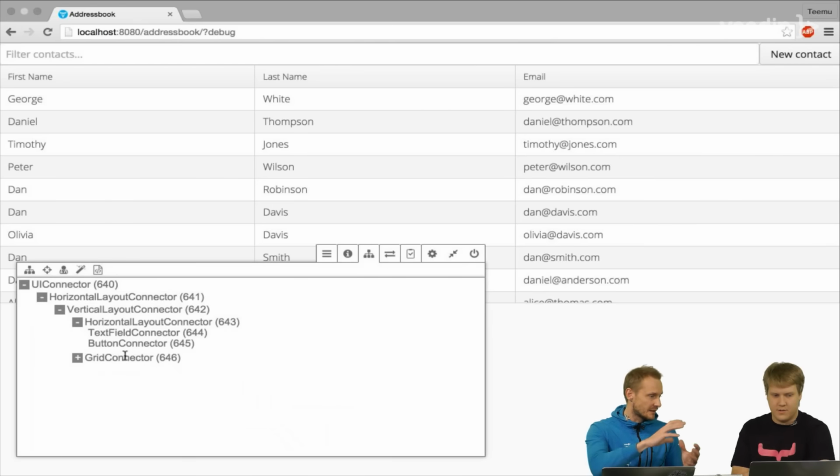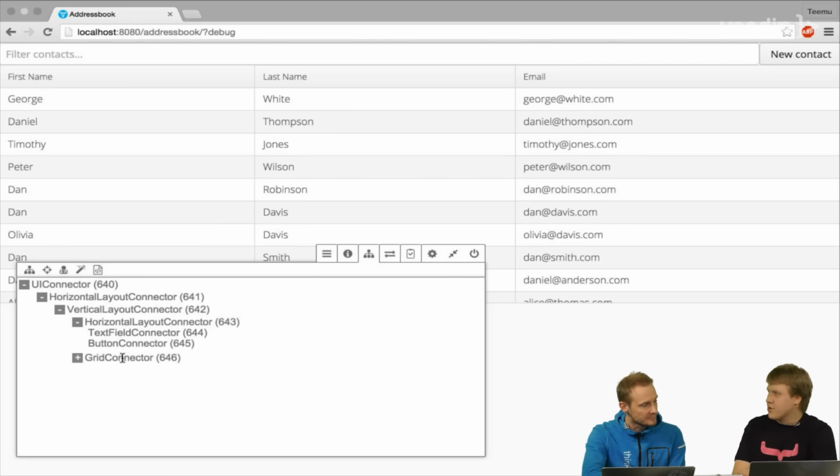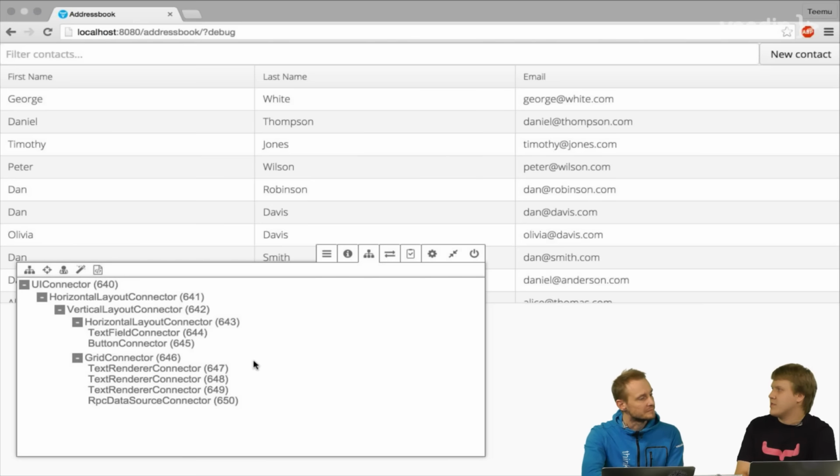But you can see the whole structure here, basically. So that's the DOM structure, and that's also the server-side component structure. Yes, it's the same structure for both of them. In addition to actual components, the hierarchy also contains extensions. So for the grid connector, we actually see 3 copies of text renderer, which is an extension that handles the column representation on the client side.